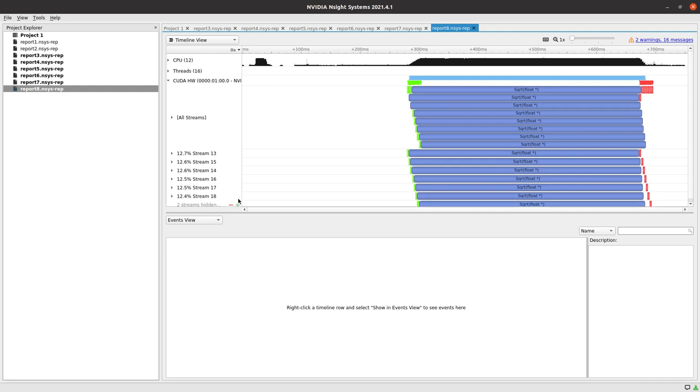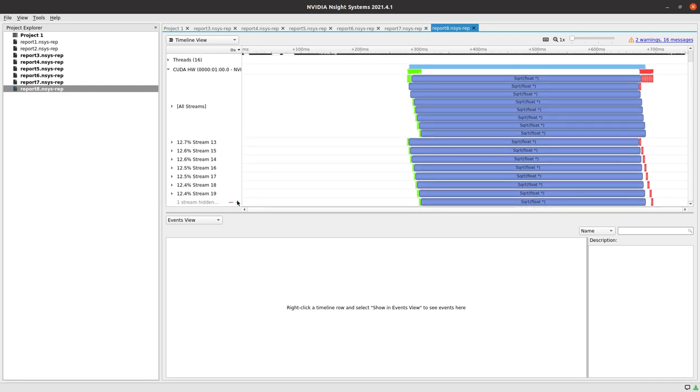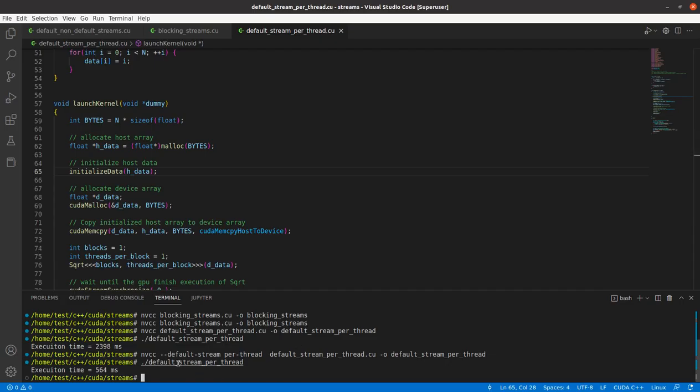As you can see here, all 8 threads are running the functions in parallel rather than in sequence, and that's because we changed the behavior of the default stream per thread when we compiled using the dash dash default-stream per-thread option.